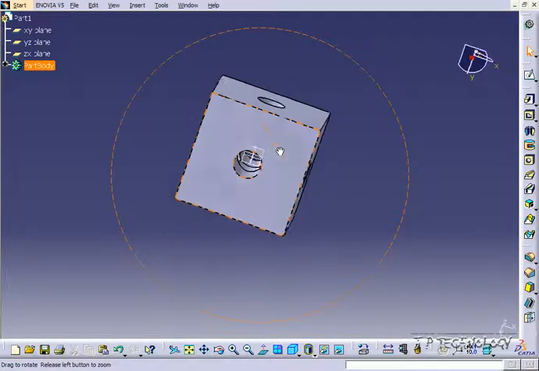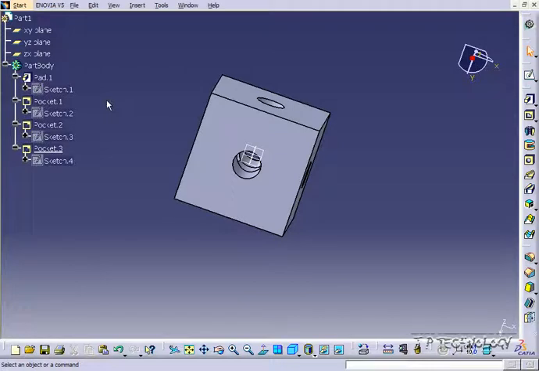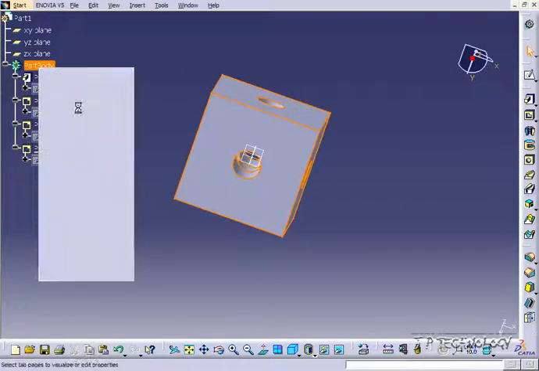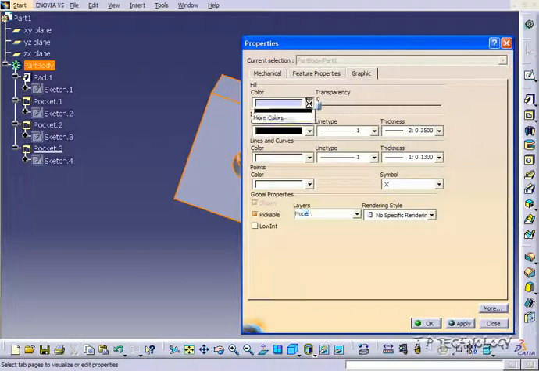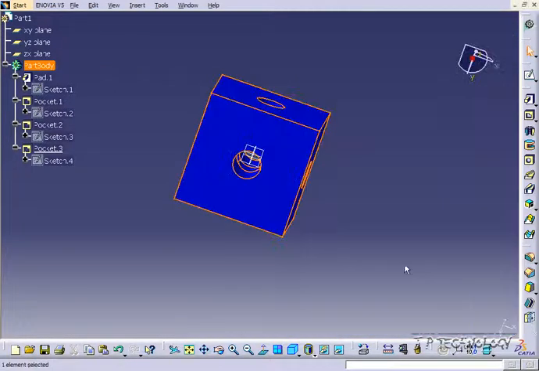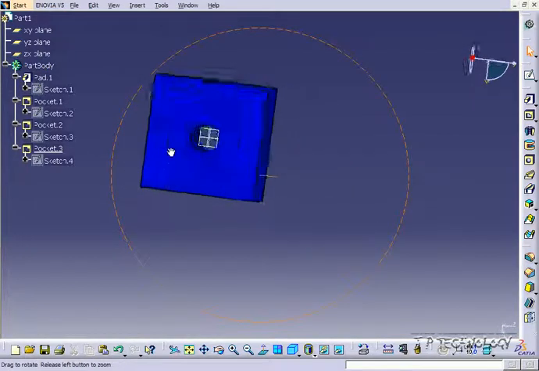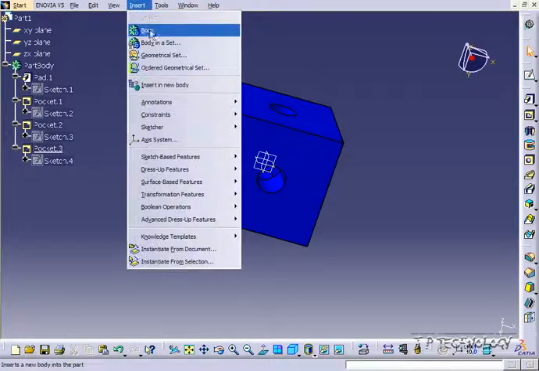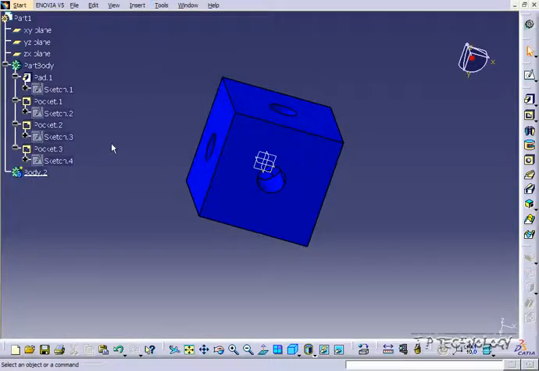So now we're going to give it a color. Let's right-click on the part body, and we'll click Properties. And for the color, let's make it blue. Click OK. And now we've got our blue square. Now we're going to create our other body that we're going to use in our Boolean operations. So let's click Insert, click Body, and now we have our other body.